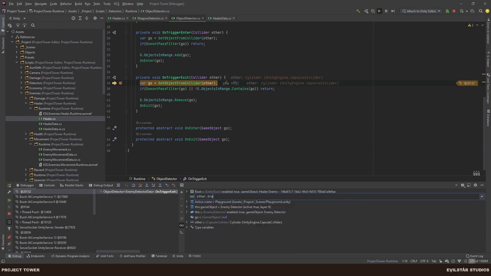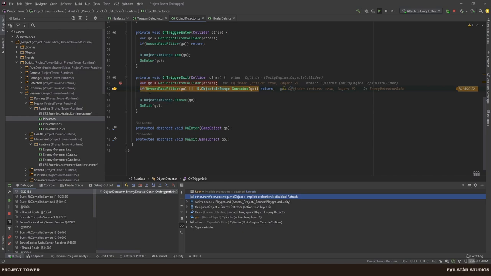No other parent. Oh, it's a module. Wait, what? It's a module. Okay, so it is the tower. So it says that we're colliding with the tower. Get game object from collider, okay. That's a game object. If it's not contained in this, we are going to return. And we did, okay.